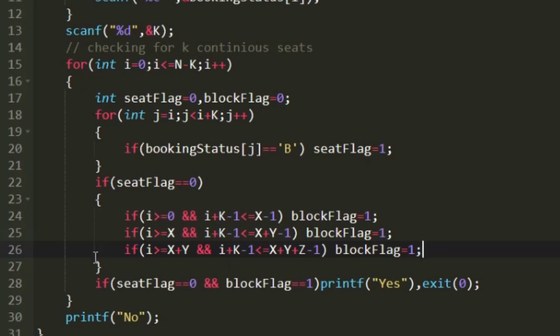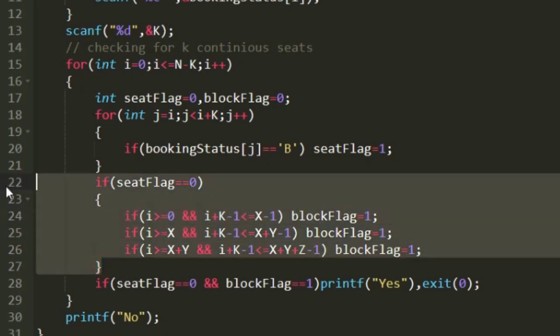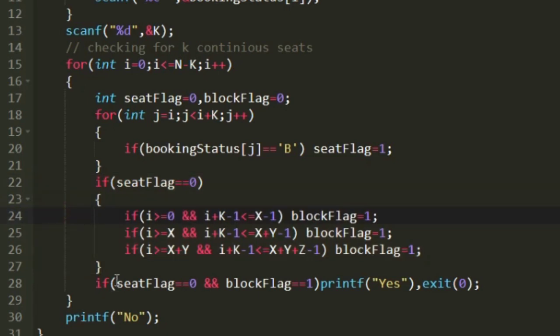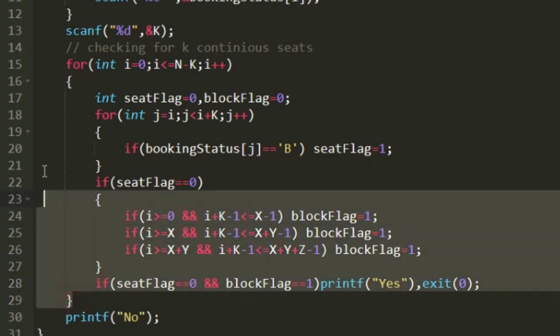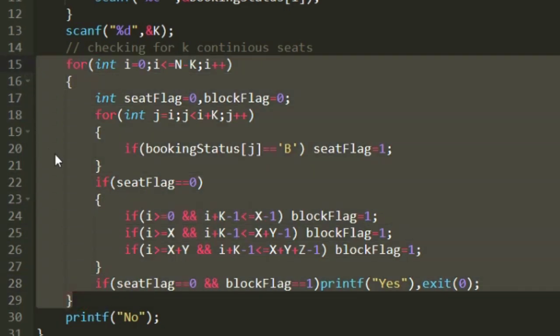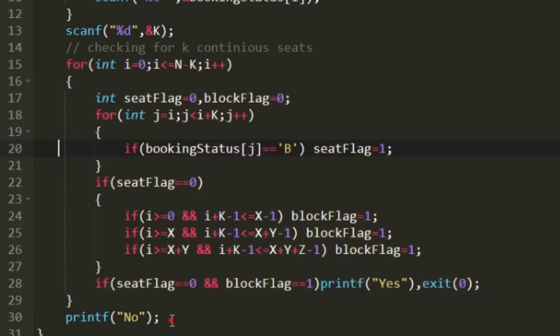After this if condition, if the value of block flag is equal to 1, then it means that the 4 continuous seats belong to a particular block. It can be either the x block, the y block, or the z block. Our question is that the 4 continuous seats must belong to a particular block. So if seat flag is equal to 0 and block flag is equal to 1, then we print yes and terminate the whole program using exit 0. We check for all possible 4 continuous seats, and if none of the cases is satisfied, then finally we print no as our output.